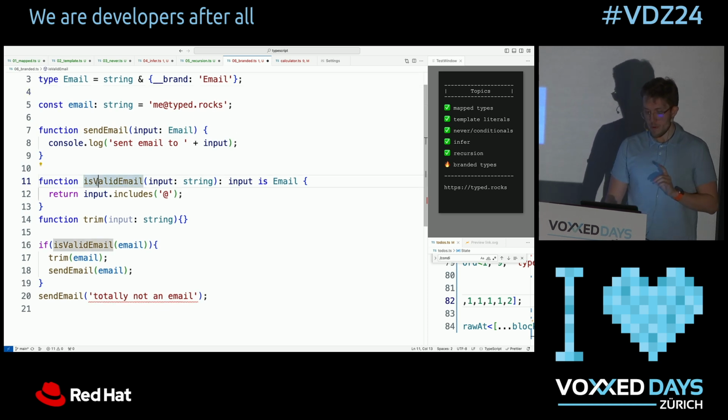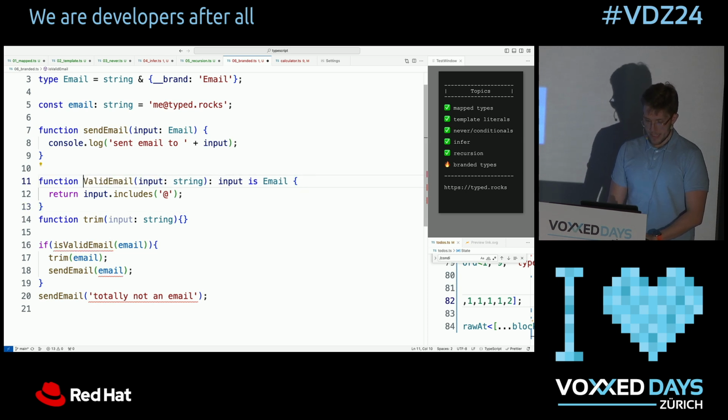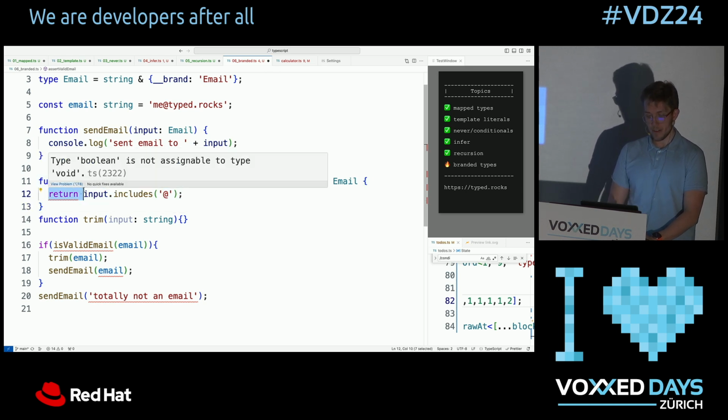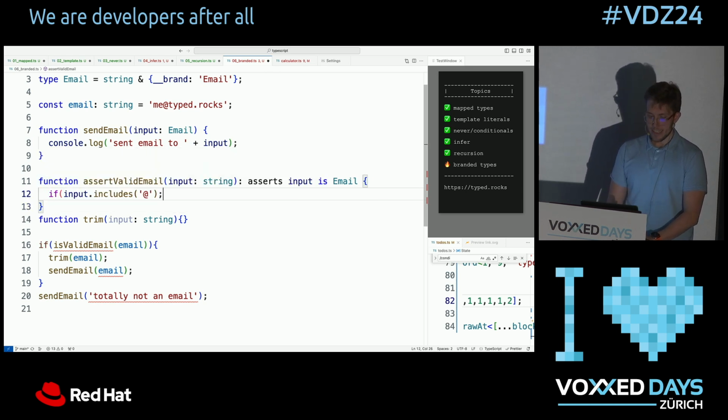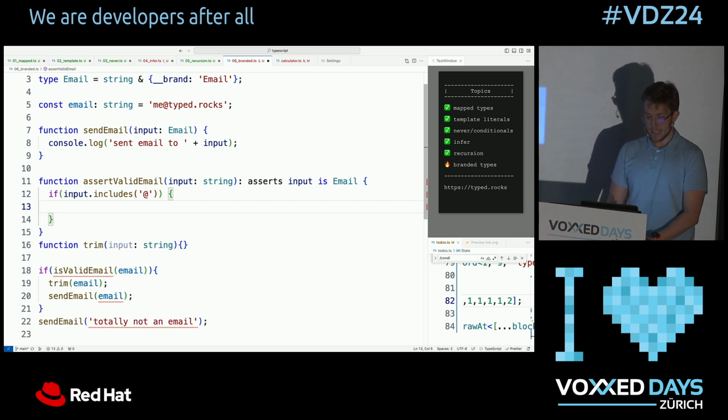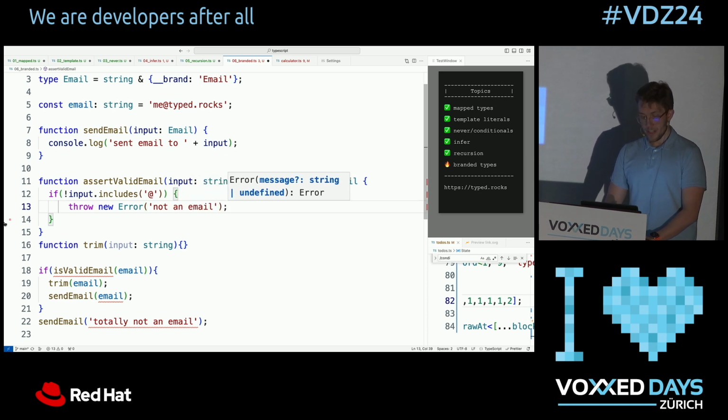But now, before we end, this is a type guard, but there are also asserts. When might they be useful? So we say assert here, and we say, okay, we assert that the input here is an email. Now we see this does not return anything because we have to check that the input includes an @ sign. So if it does not, we throw an error, not an email.